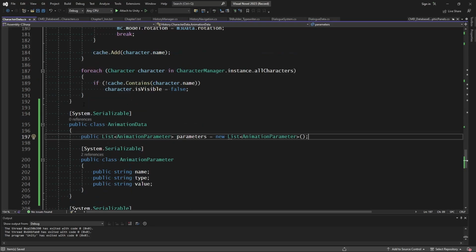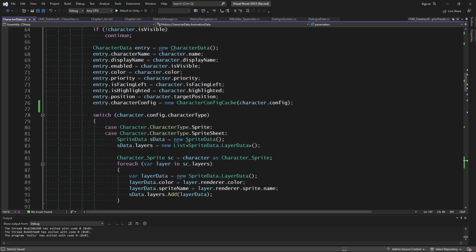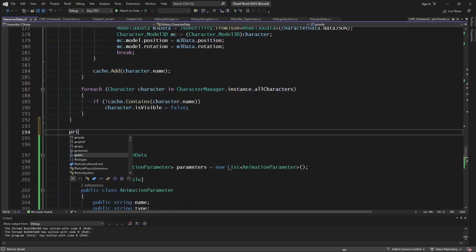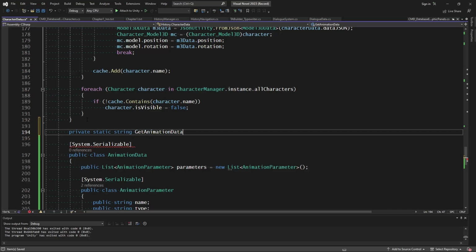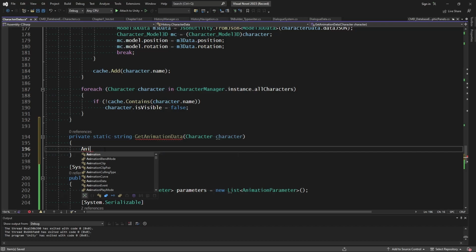Okay, great. So now when we actually go to capture this state, we need to generate all of the animation data. So we'll go ahead and make a new function for this. It'll be a private static string, so we can return the JSON string format, and we'll call it getAnimationData. What we're going to need is the animator of our character. But I'll go ahead and pass this in for the character so I know exactly what this function's for. So I'll pass in the character called character.